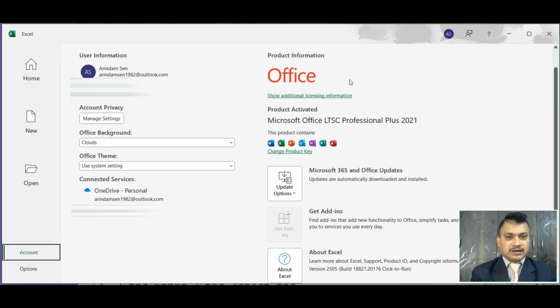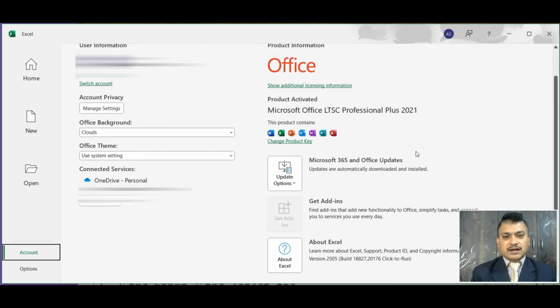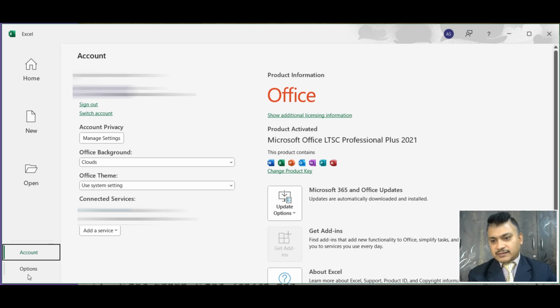On the right hand side you can see product information, right? Here it is the licensing part. You can see the product name is LTSC Professional Plus 2021, and then these are the update options you are having. Then get add-ins, here the add-in options are available, and this is about Excel. So that is all about this part. Okay, it's the kind of info you can see.